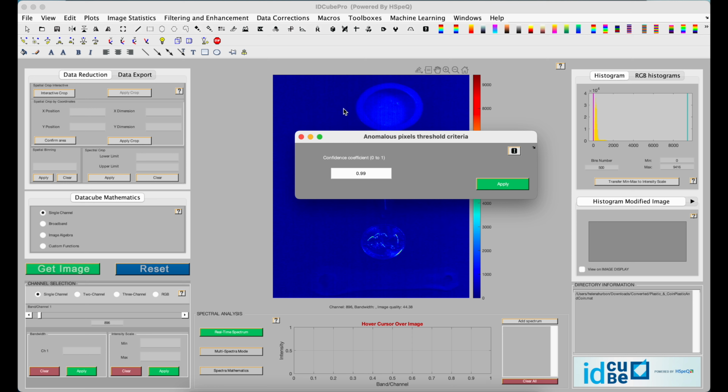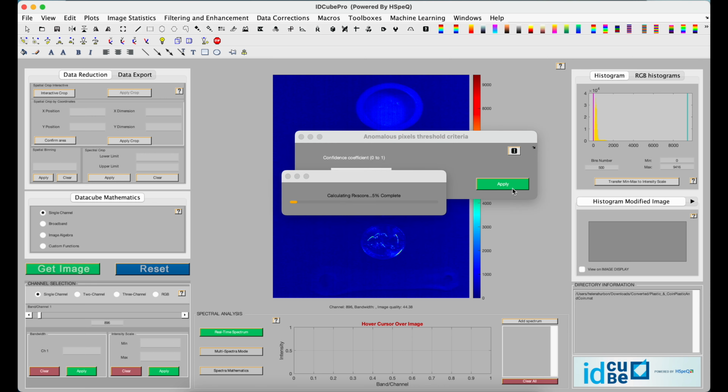You'll then enter the confidence coefficient to set a threshold at which any pixels with higher confidence coefficients will be considered anomalous. The default is 0.99. This threshold represents the RX score above which a pixel is an anomaly with a 99% confidence. We suggest that you first use the default value and press Apply.